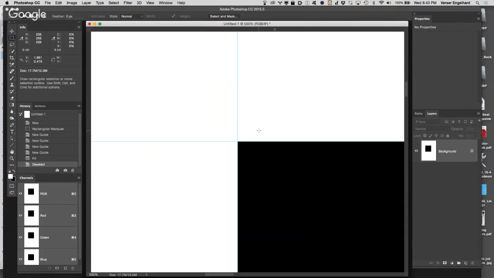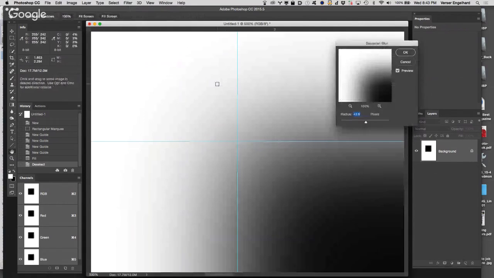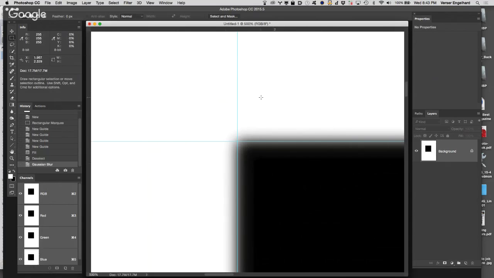So I am going to blur this image now. I'm going to come up to the filter menu, down to blur, down to Gaussian blur. And I'm not going to blur at 41 pixels. I'm actually going to blur it like 5 pixels. That'll be a good number for me. And I'm going to go ahead and say OK. And what you can see has happened is this.